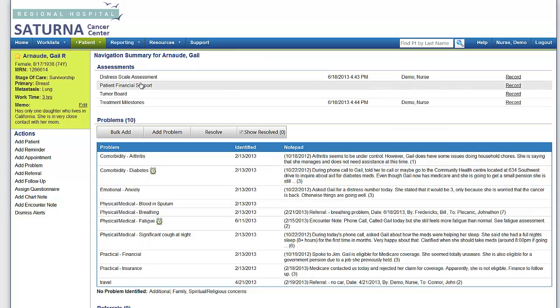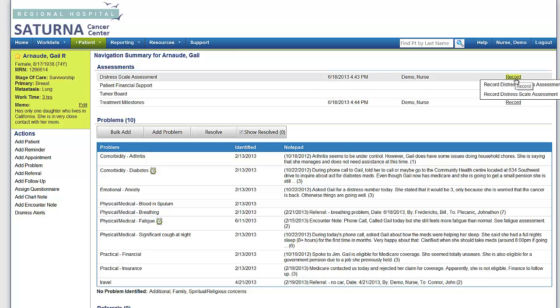So for example, if you're responsible for assessing distress, we can add distress scale assessments directly in here and give you access to that sort of an assessment tool. You can pick the sort of template you want.